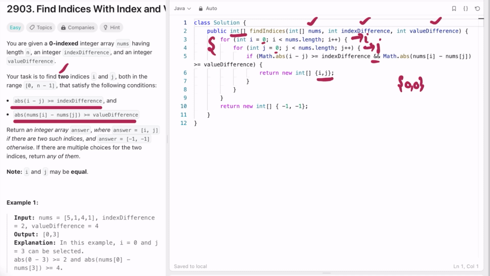Outside the for loop, when you come out of it and you haven't returned anything, it will return the default value -1, -1, because it is mentioned that if there are no such indices, the output should be -1, -1. And this is the important point to note: i and j may be equal. So that is why you start with i equal to 0 and j equal to 0.